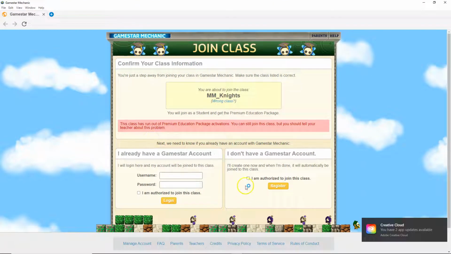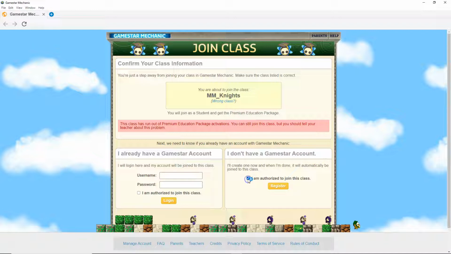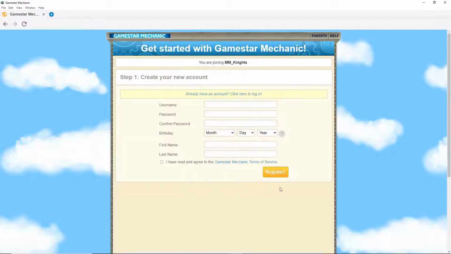At this point, you don't have a Gamestar account, so you are authorized to join the class because I gave you that link, and you're going to register. Once you get to this part, you're going to choose a username, and they make it so that your username can only be letters and numbers, so you can't have periods or @ signs or anything like that. So you want to find something that's not already taken. So I'm going to try Cheney Knight.